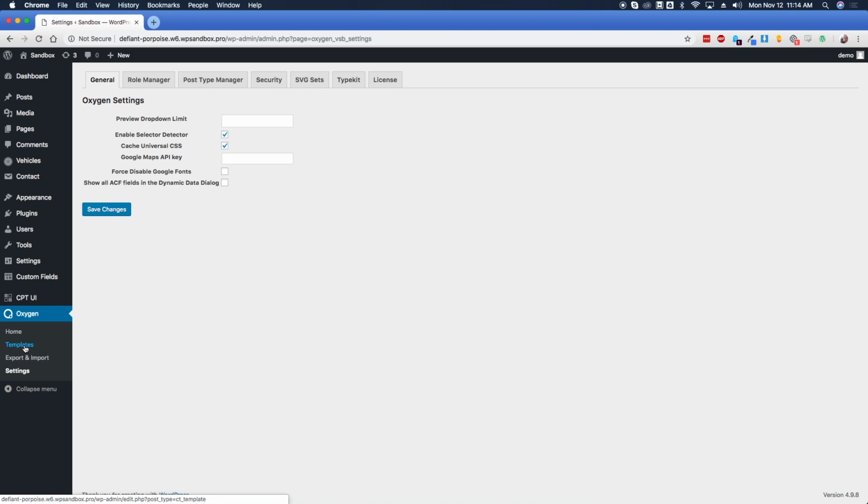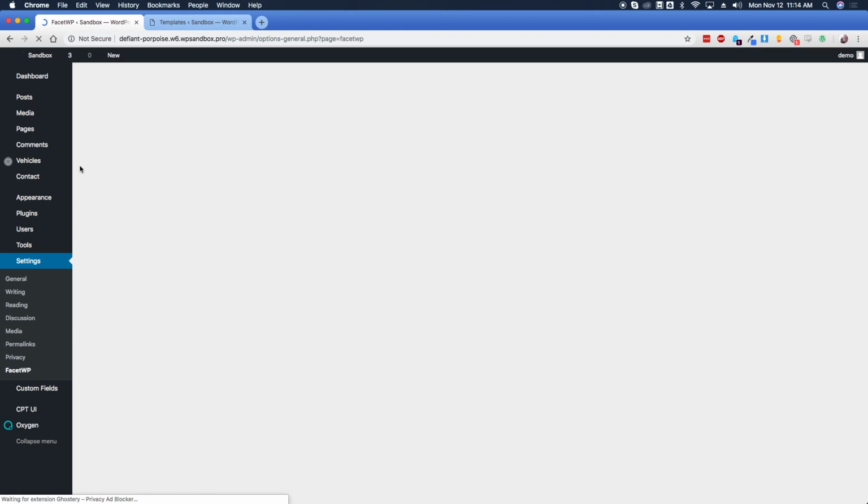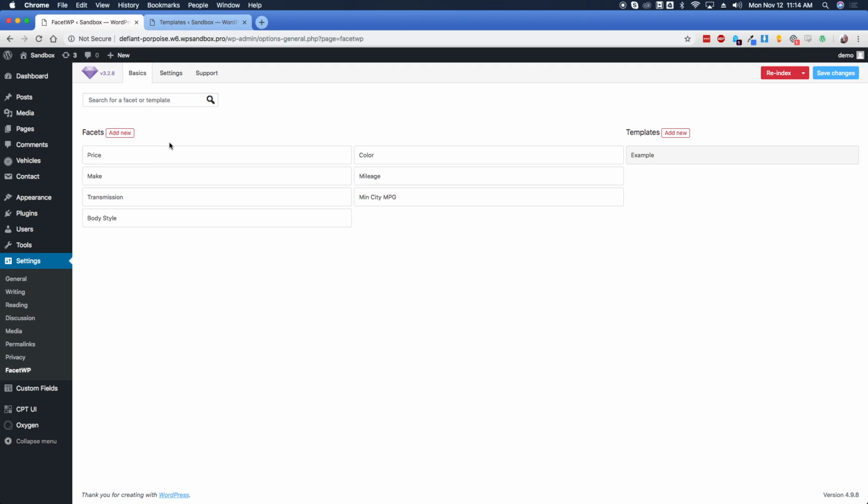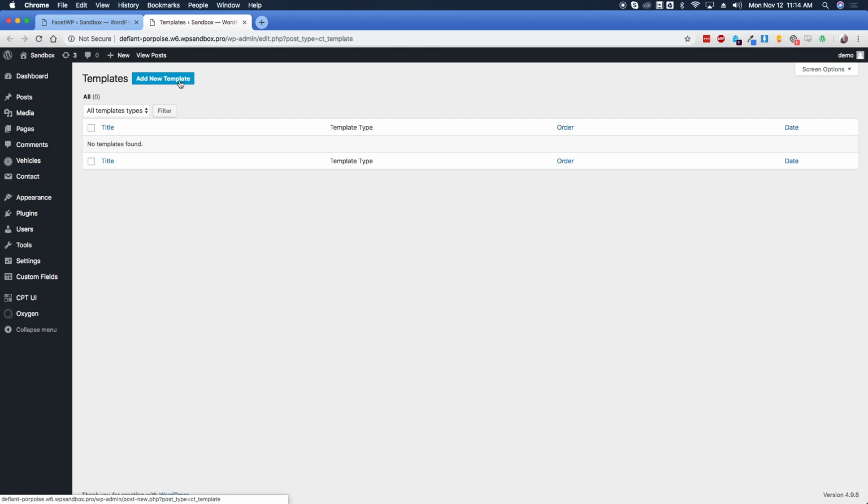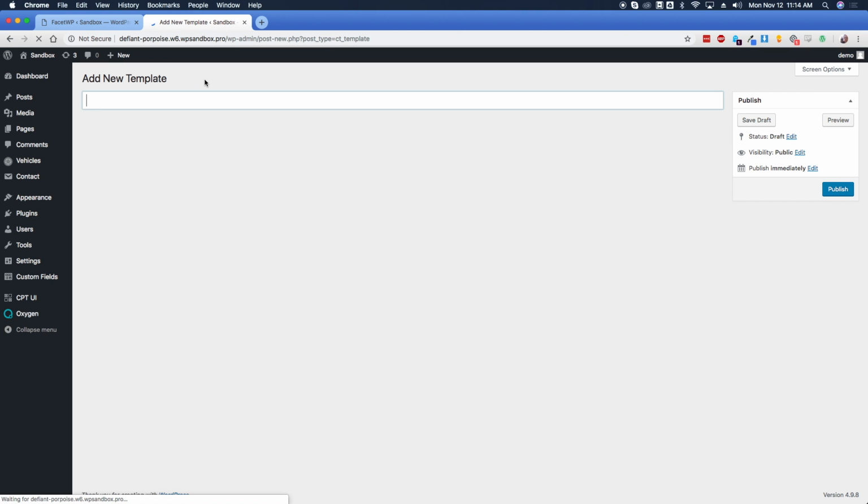I am going to open Oxygen in a new tab, because in this tab I want to go to our Facet WP and just have this ready for a few minutes from now. So in this tab up here, I'm going to add a new template, and this is going to be our site-wide template. So I'm going to call this All Pages. And this is going to contain our header, our footer, and kind of the middle inner content element.